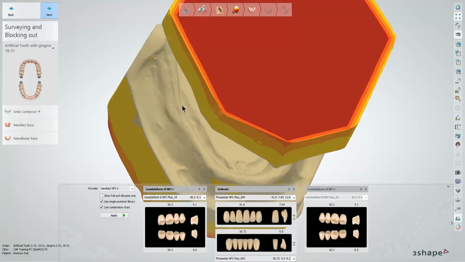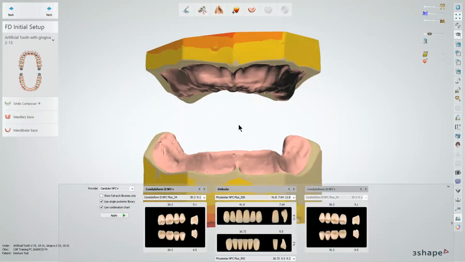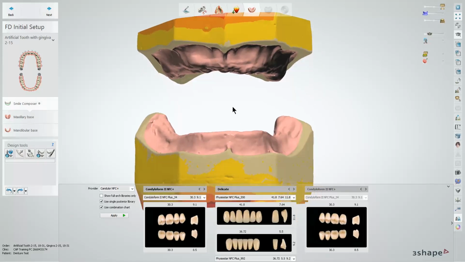After that, we get to the actual Smile Composer stage. So this is the point where I'm going to load in my anatomy libraries and position everything. By default, 3Shape users will have the Candelor NFC Plus library available, and in addition, 2018 3Shape users may also have the Colzer or Bago libraries. Within these options, you'll have multiple shapes that you can choose from for anteriors and posteriors. And within all of those options, there's typically multiple sizes available as well.